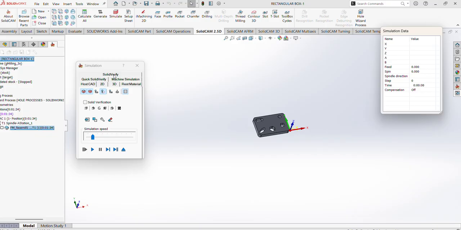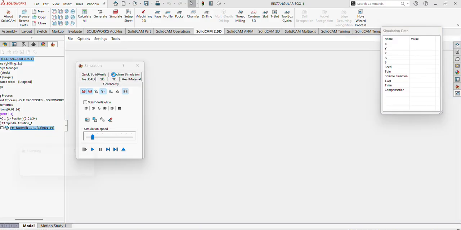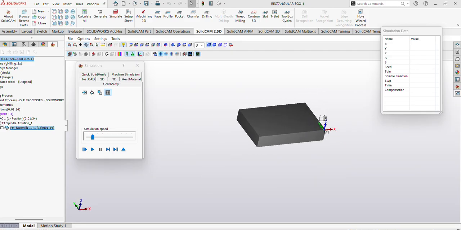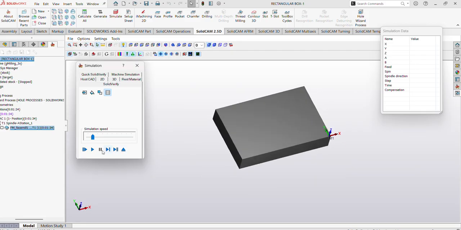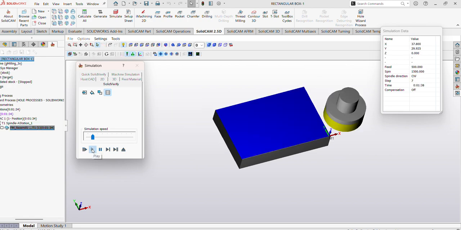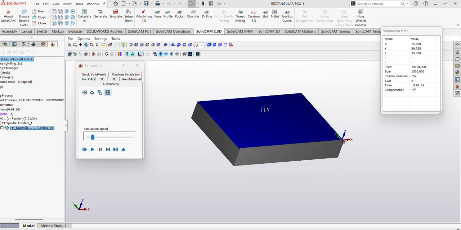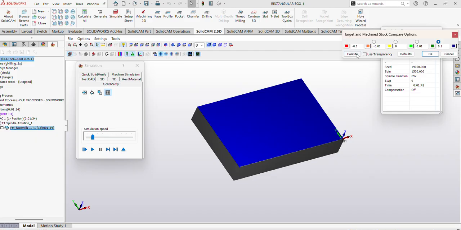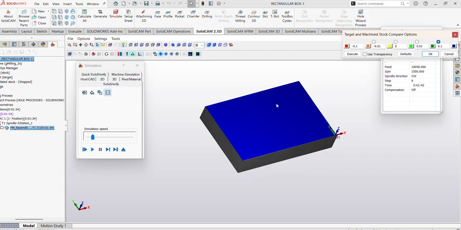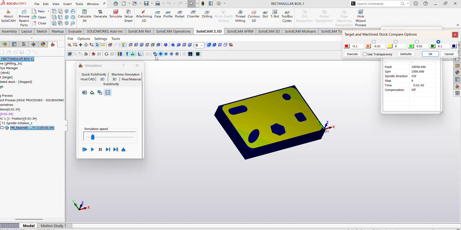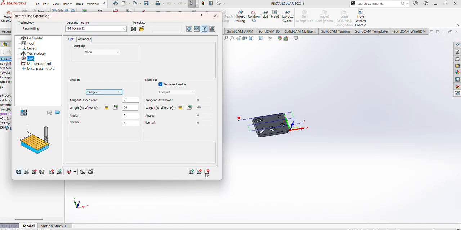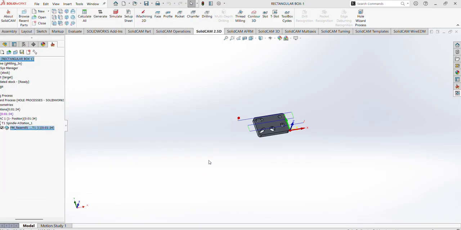You can check in solid verify. Okay, it is cleared. This is how we create a face mill contour.